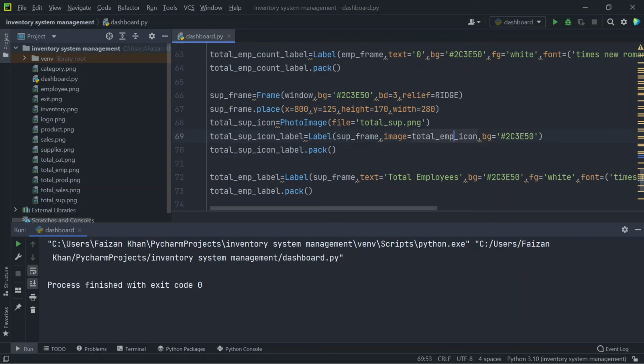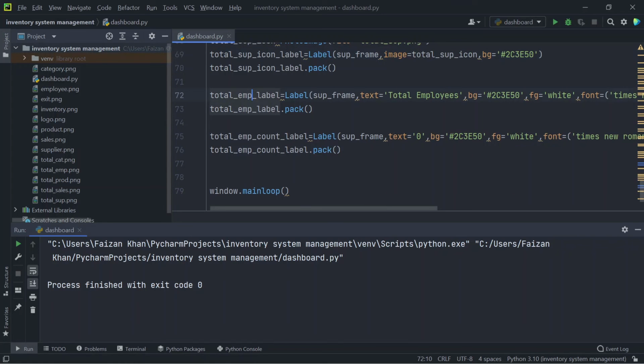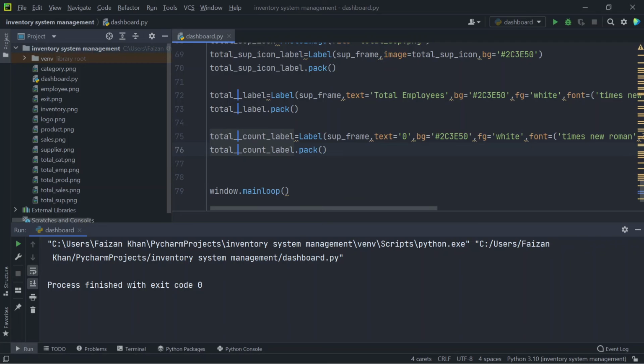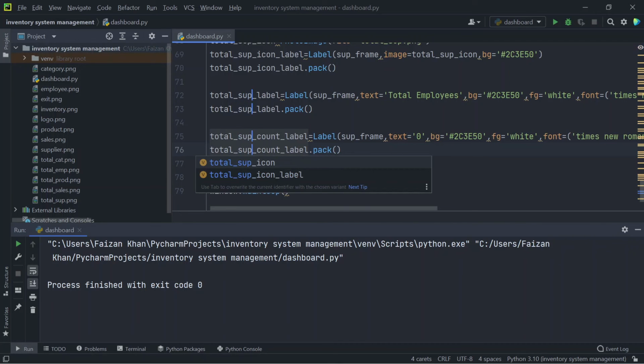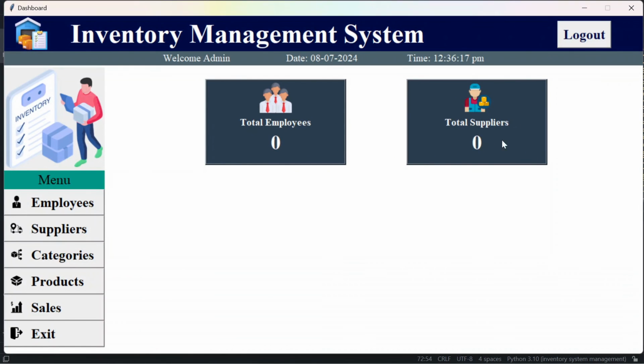Also here, like this, and also change the variable name here. This will become total sub label and sub count label. This will be total suppliers. Now if you run it, this is how it looks.